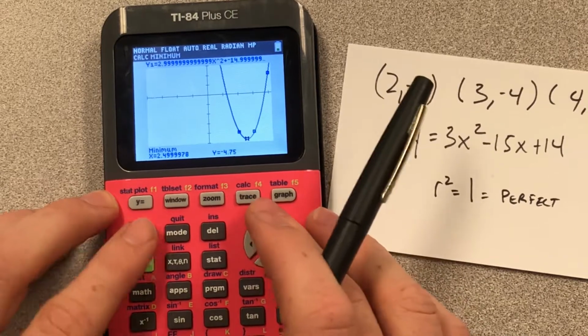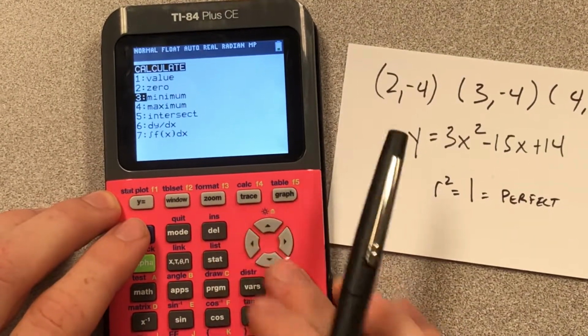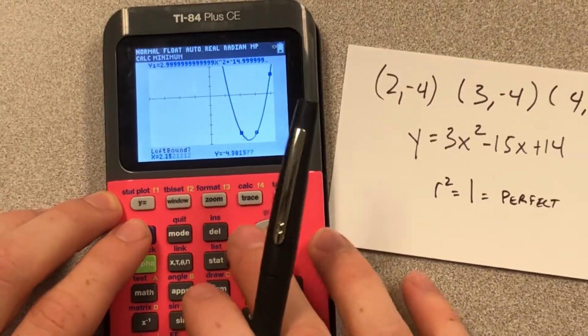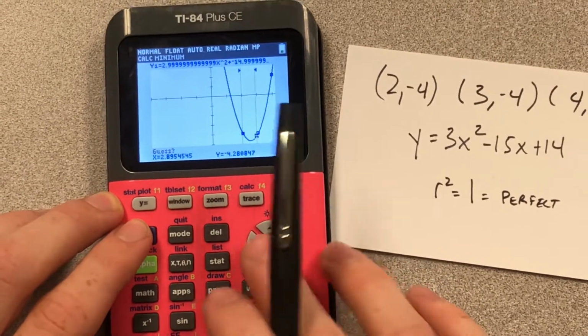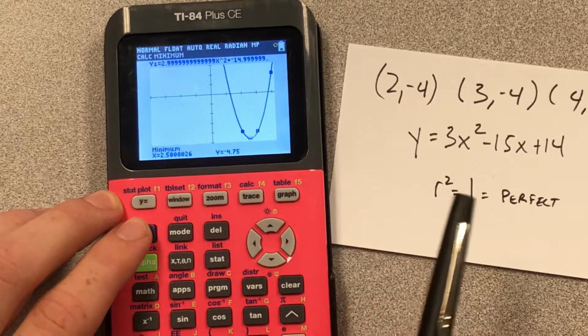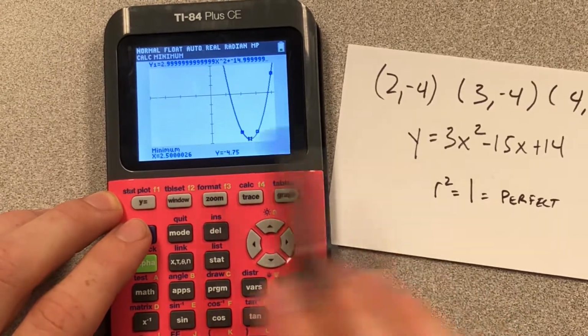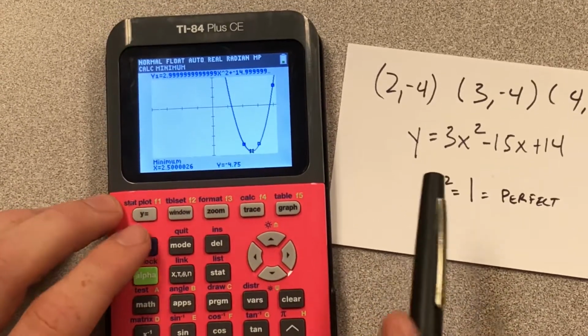So again, to do that, I hit second calculate, go down to minimum, because it's a minimum, go left, then go right, and then guess where it is, right about there. You can make the gate as big or as small as you want. Now if you go right and left, it won't do it for you.